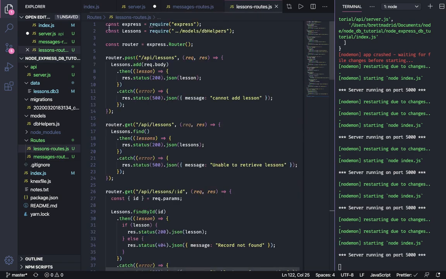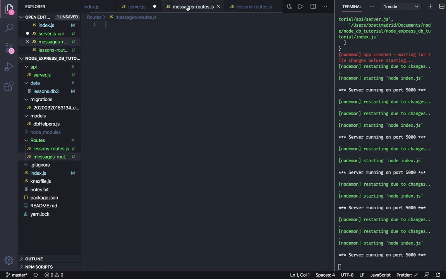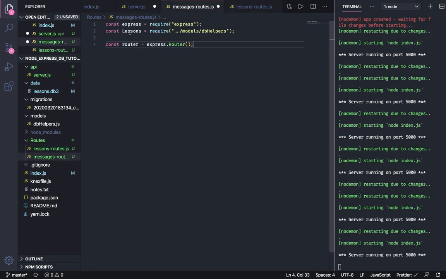And let's go to the lessons route and let's copy these top 3 lines because those are going to be needed. It needs Express. It needs access to our helper query files that we wrote because it's going to interact with that. And it's setting up a router. And now let's go back to the server.